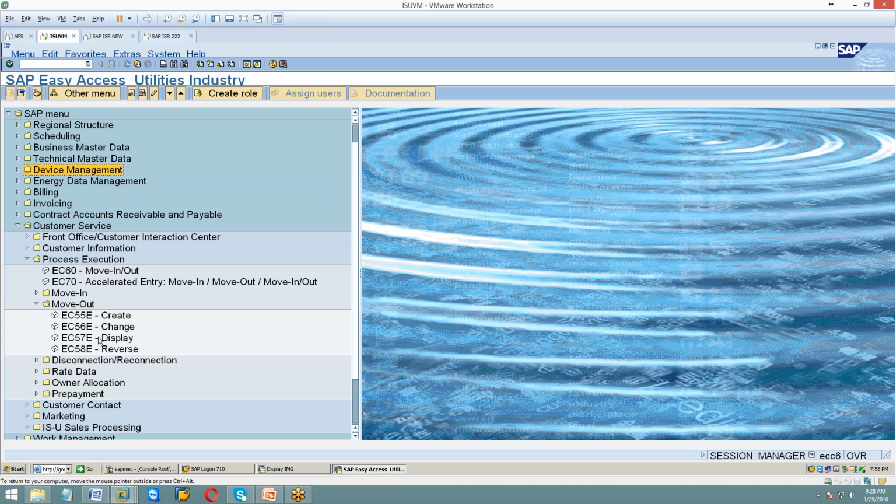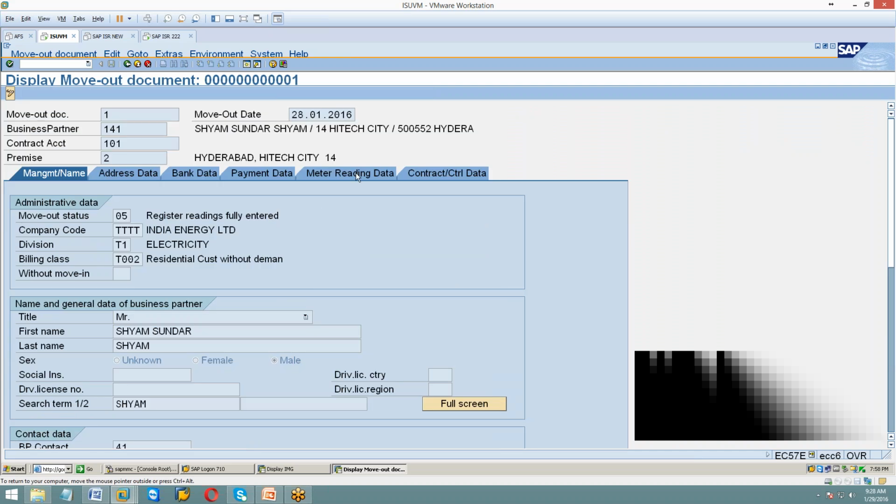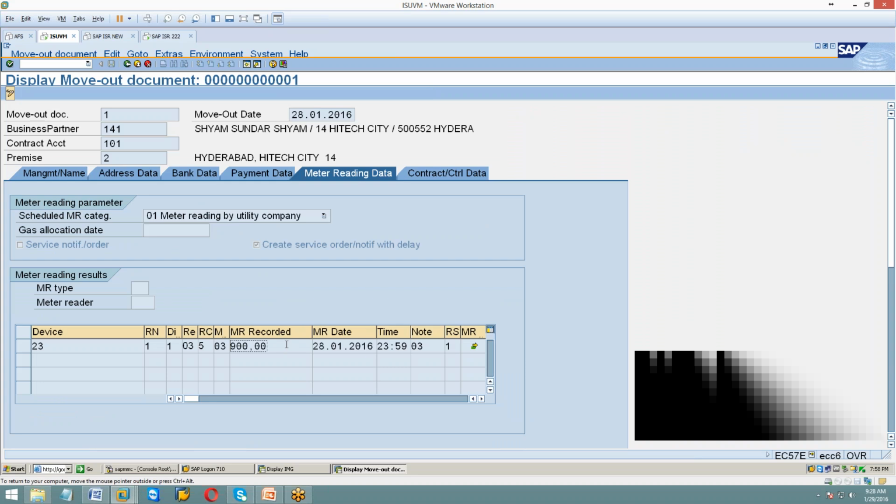Now let us go to move out document and then see what is the updating there. So go to customer service and then move out display. Move out document 1 is what we processed. Meter reading data, you can see it is already updated as 900. That means whatever meter reading we entered there, it is updated here also. That means this meter reading activity is completed. It is ready for billing.